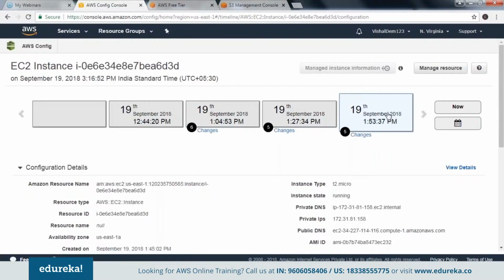If you just stop it and start it again, in that case too, the changes would be reflected. I just stopped the instance, right? But that isn't reflected here. Why? Because it takes a while for the log to get updated.